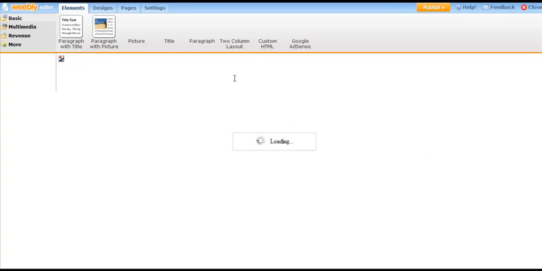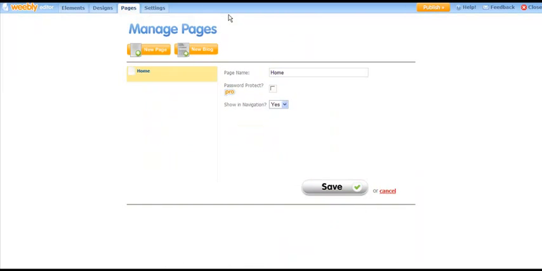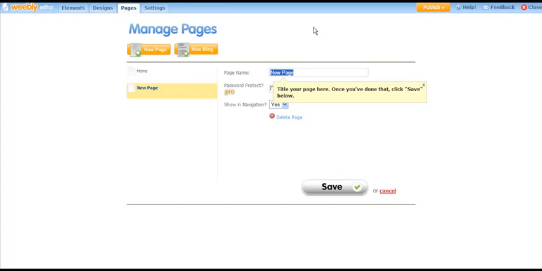So the first thing you do now, once you get here and you've looked over your site, is go ahead and click on pages. And then once you've clicked on pages, you're going to click on new blog. So it's very simple. Just click on new blog. So title your page here. So go ahead, your page name would be the main keyword that you're trying to rank for. So in this case it would be paid surveys for cash blog.